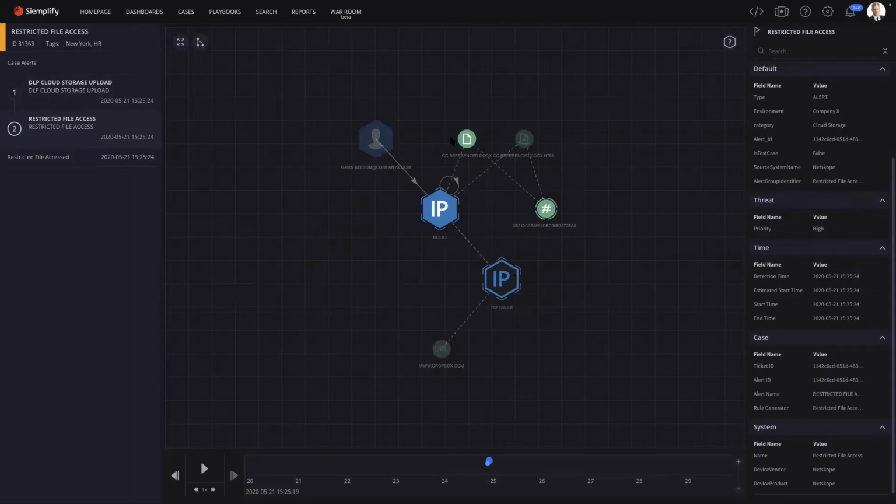We see that it had this document, this hash, and then we can see here the storage upload. We can see this user, the same device, the same hash shared across two different documents. And then this was pushed to an external IP and the URL Dropbox.